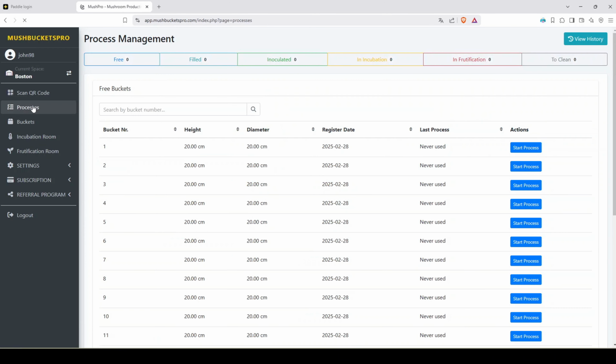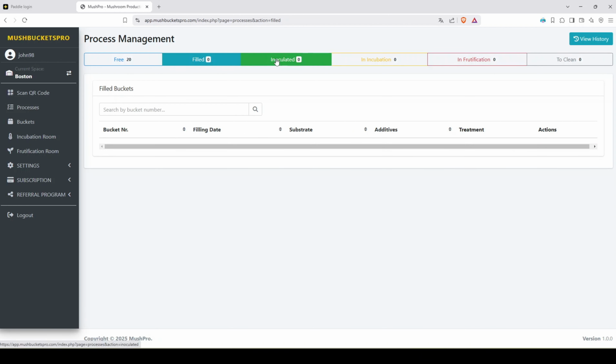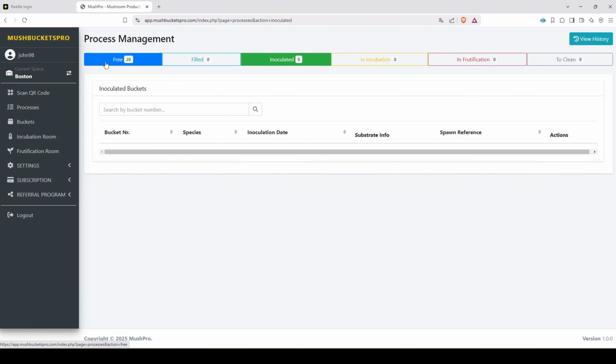In the menu, click on Processes. In the header, the process stages and the number of buckets in each stage are displayed. Since we haven't started any processes yet, there are no values in the stages, except for free, as the created buckets are available to start a new process.